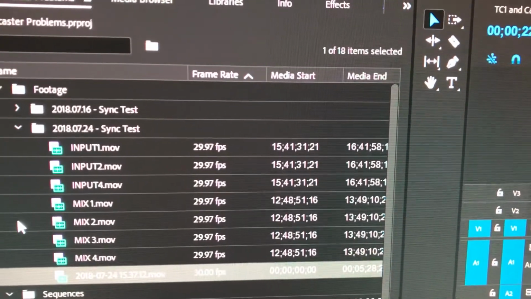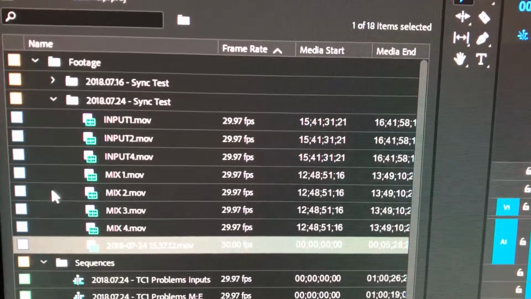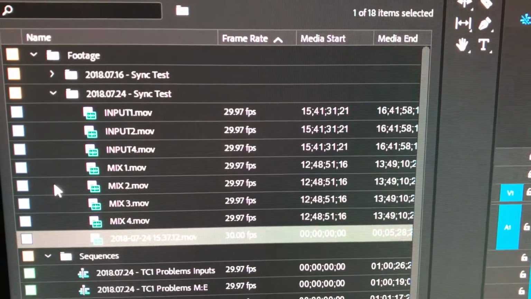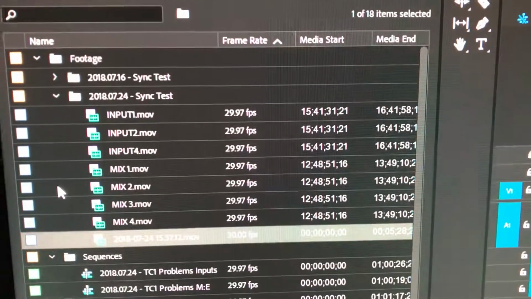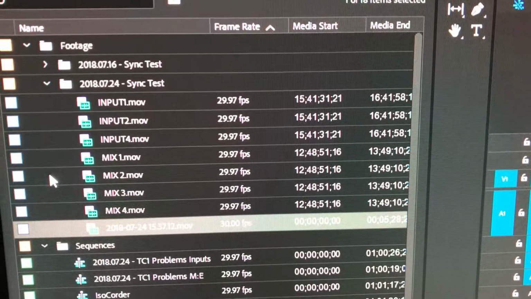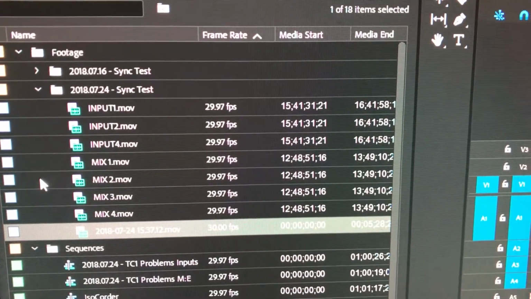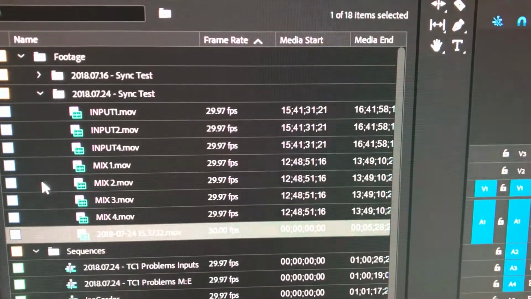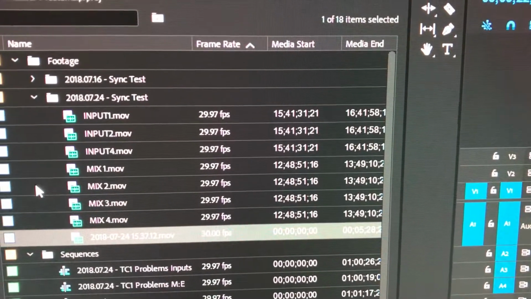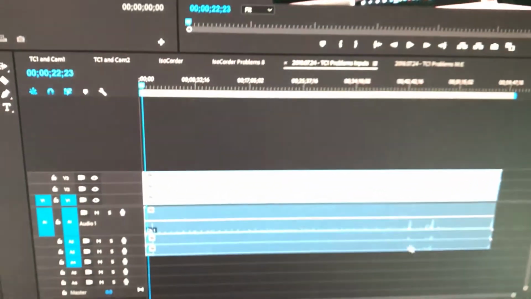So that's the problem. The frames per second all match on both tests, the input test and then the other test. And what I did on the second test, I put each camera into its own ME. So I put camera 1 into ME1, camera 2 into ME2, and so forth. So here are the results. You can see that I did sync, so each file syncs up.